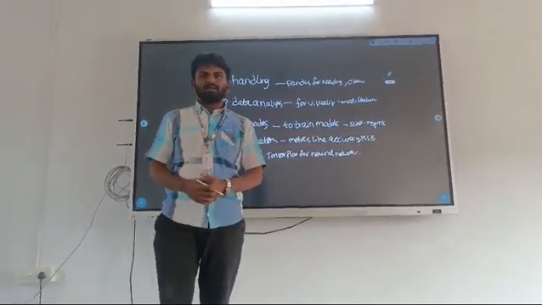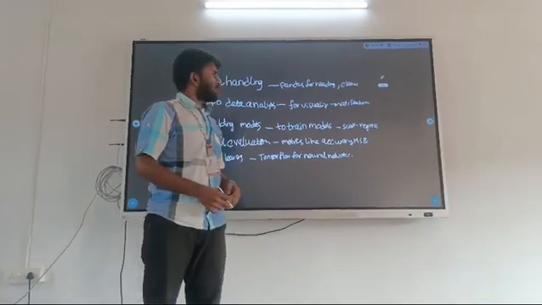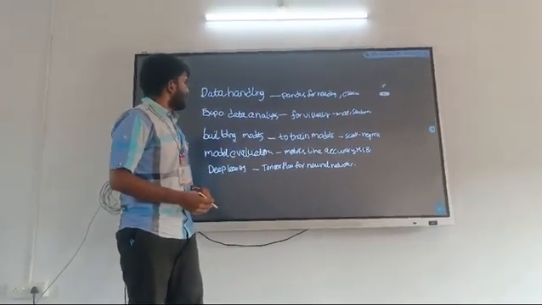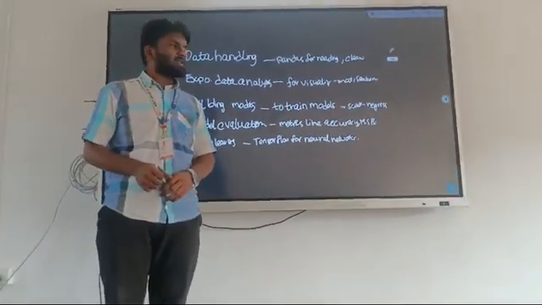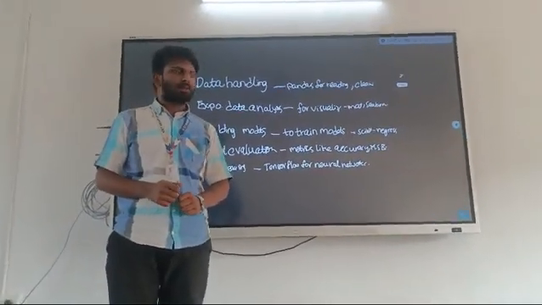And now, how Python is used in machine learning. First of all, data handling. Data handling is for reading, cleaning, and preprocessing.